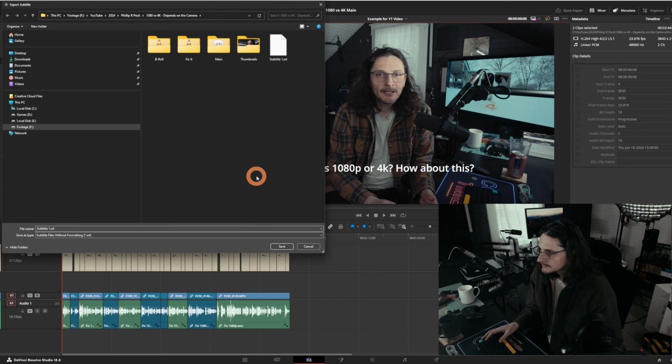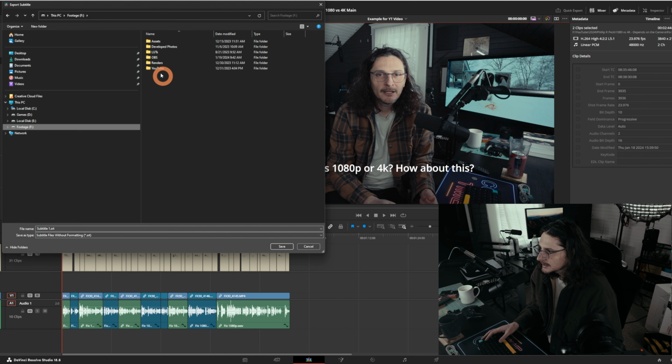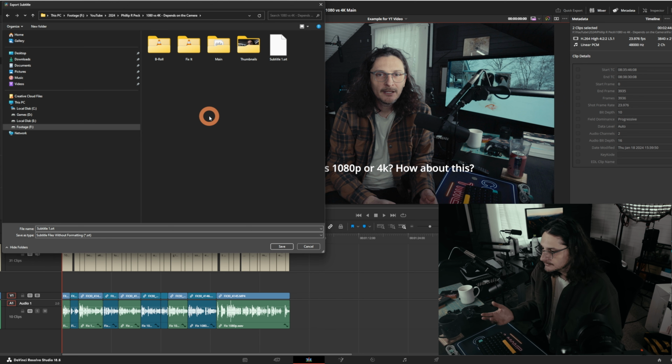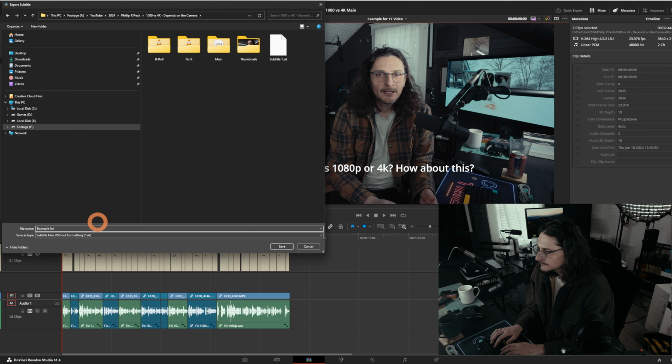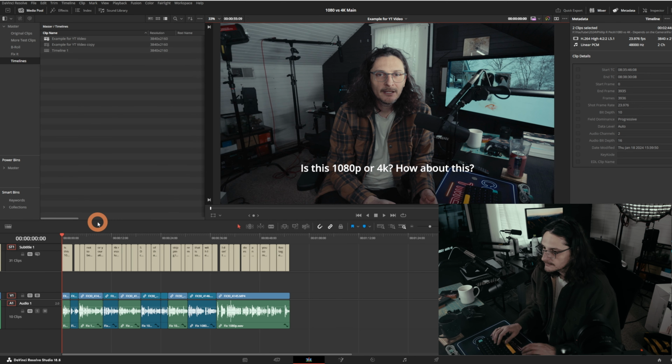So once you do that, then you will select where you would like to save it. I always just save mine in the project folder. I don't even bother renaming it because I'm never going to use it again, but if you want to rename it, that makes perfect sense. Let me just go ahead and rename it, I guess. Example for YouTube. We're going to hit save.